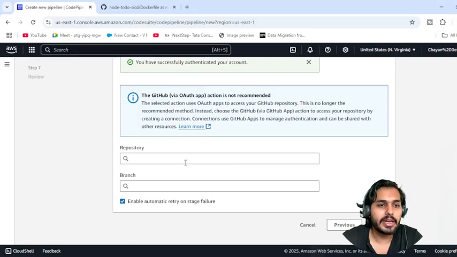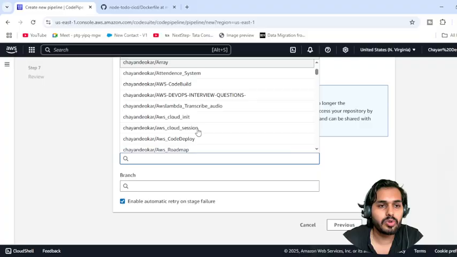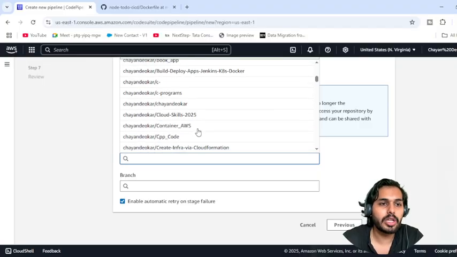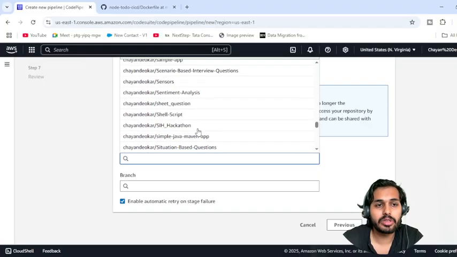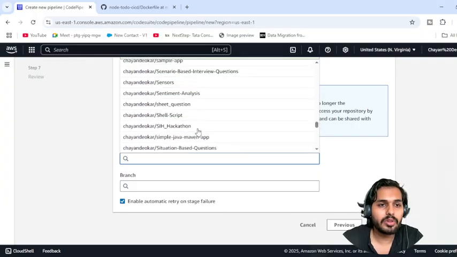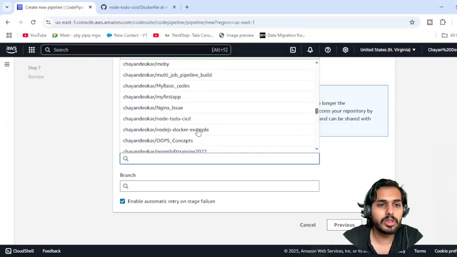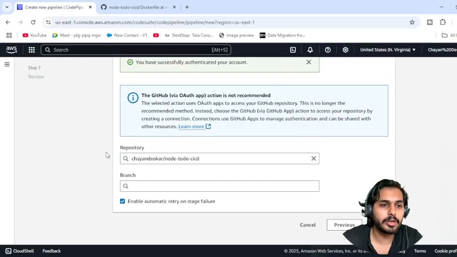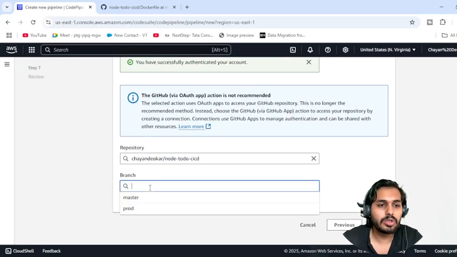Once my GitHub is connected, what repository am I going to use over here? It lists all the repositories you have in your GitHub account. So we are using the node one. This is my node todo CI/CD repository. On which branch do you want to flow with automation? I'm working on the master branch.